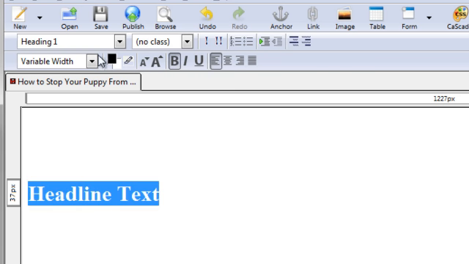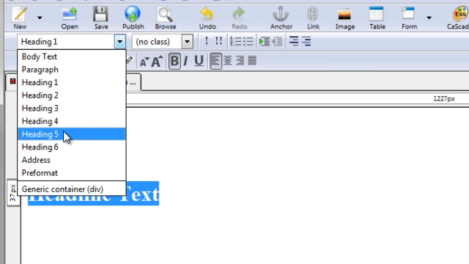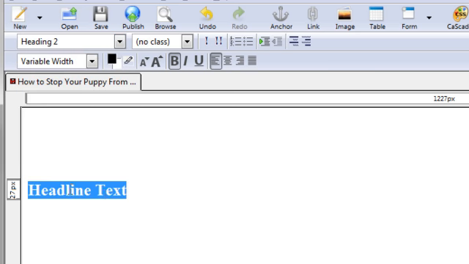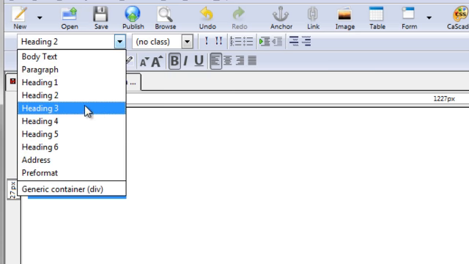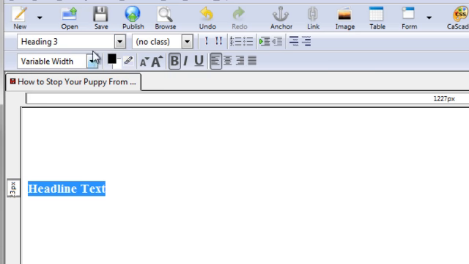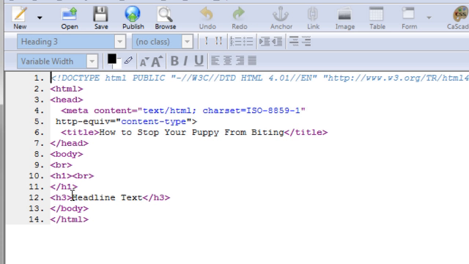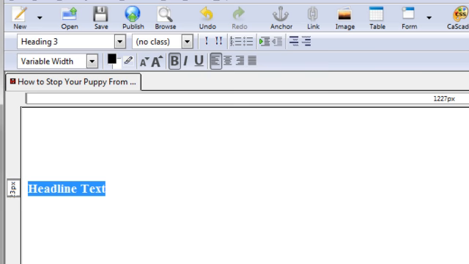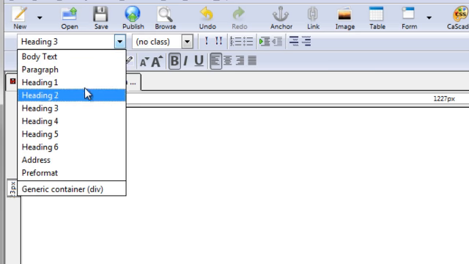Of course, if we highlight this again and change it to heading 2, you see how it gets smaller? Change it to heading 3 and it gets smaller. The greater the heading number, the smaller we get. If you think about the Olympic analogy that I talked about earlier, that's how it works. So obviously this is heading 3. If we take a look at the source code here, we can see it starts with H3 and then it closes off.